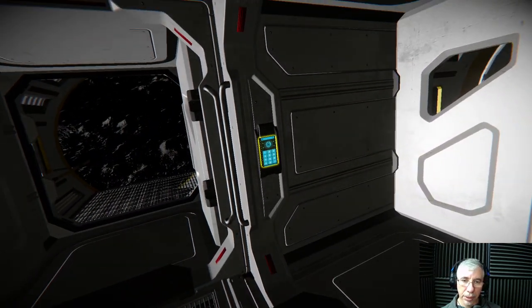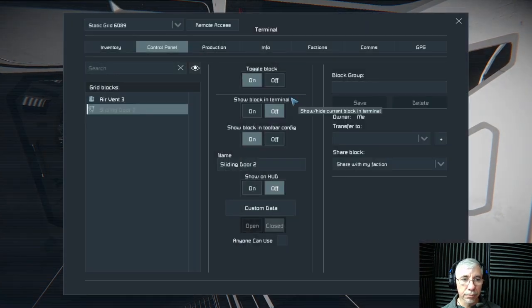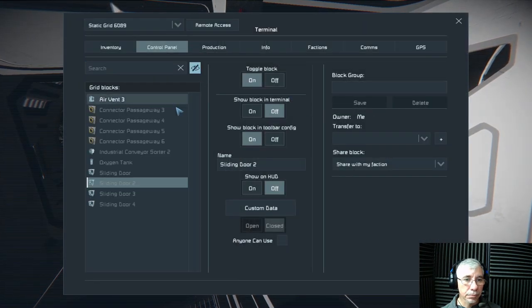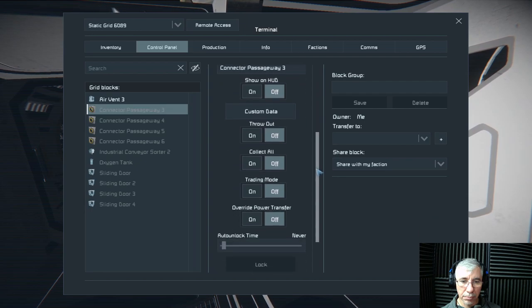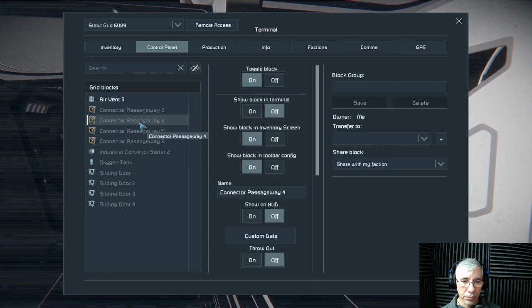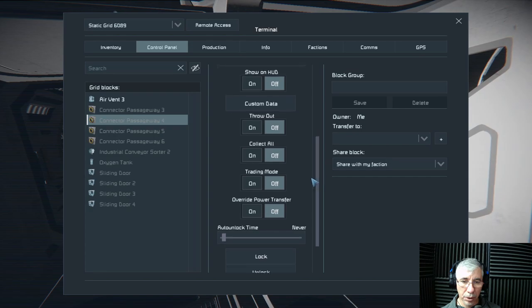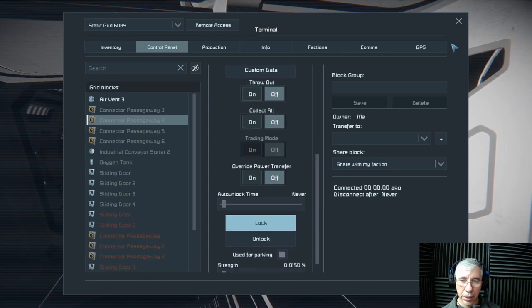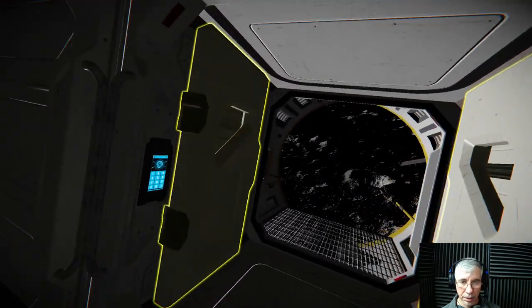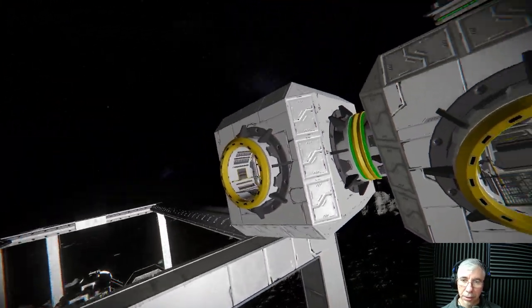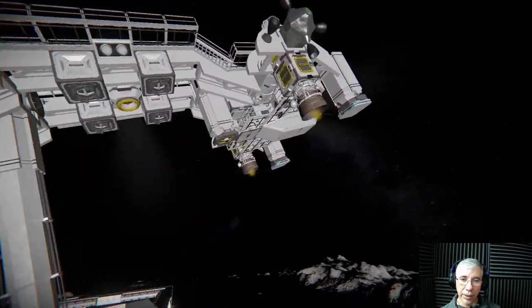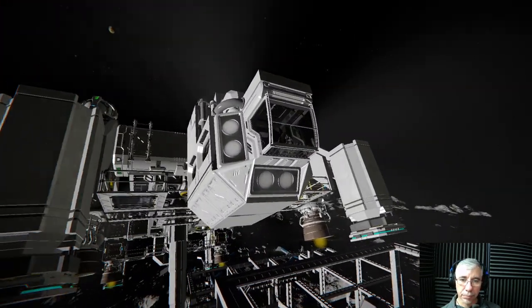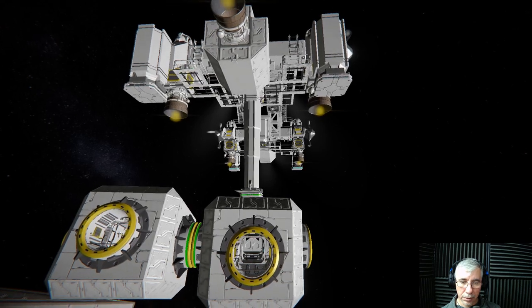But if we go here, connector, which one is this? There must be one that is ready to lock. Ah, this one. There we go. We did it. We did it. They're connected. Okay, now... Oh! Now I think I will disconnect that one.